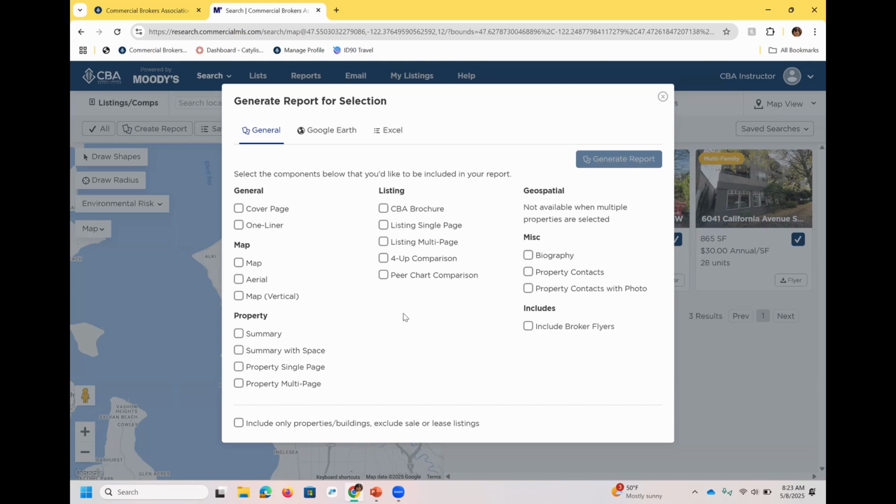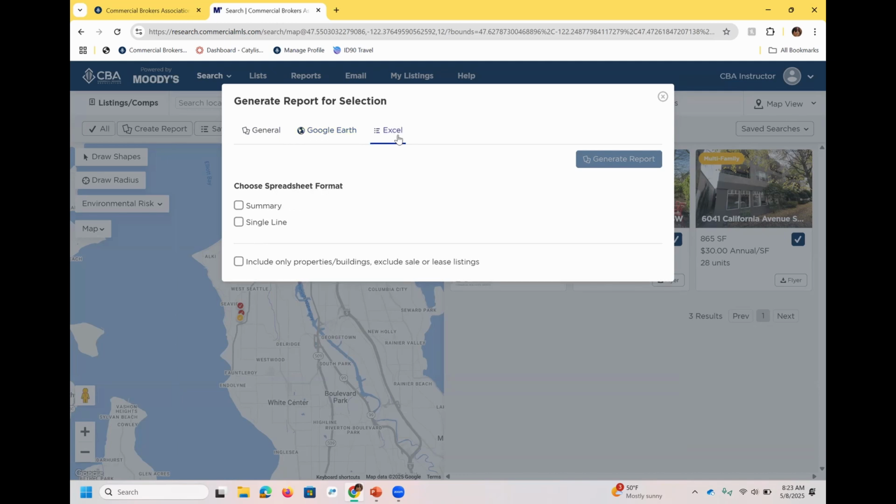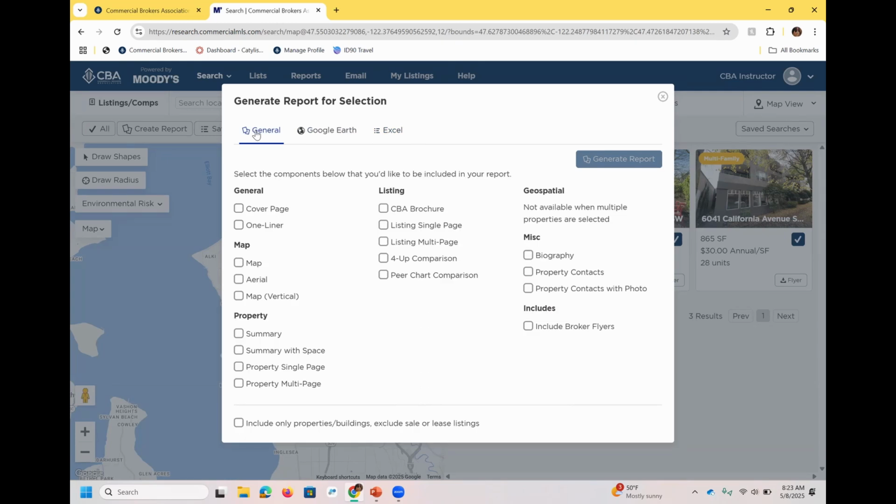So this first page is going to be your PDF report types. This is going to be some summary information for the property. You've also got the SEBA brochure, some listing information, and then if you have some SEBA CMAs, you may have more reports available here. You've also got a Google Earth report that you can pull, this parcel analysis. Keep in mind, you do have to have an existing Google Earth account in place in order to pull that report. But if you do have that, that is available for you here. And there's also a summary and single line Excel report that you can pull too.